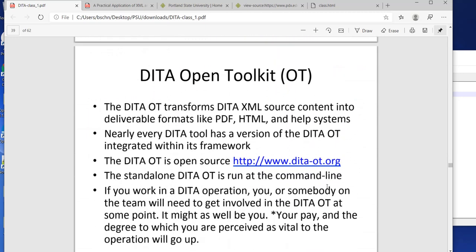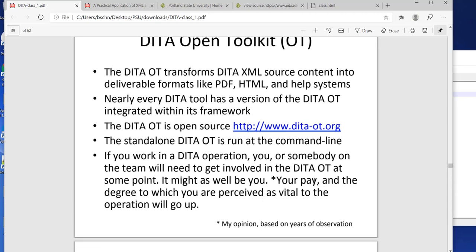At the heart of almost every content management system is this thing called the DITA Open Toolkit. The DITA Open Toolkit transforms DITA XML source content into deliverable formats like PDF, HTML, and help systems. Nearly every DITA tool has a version of the DITA Open Toolkit integrated within its framework. DITA Open Toolkit is open source, and you can get it here at ditaot.org. The standalone DITA Open Toolkit is run at a command line.